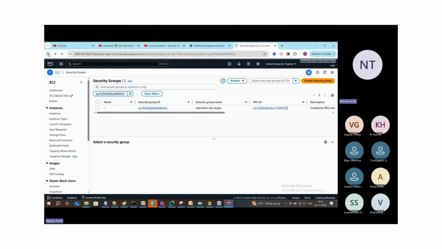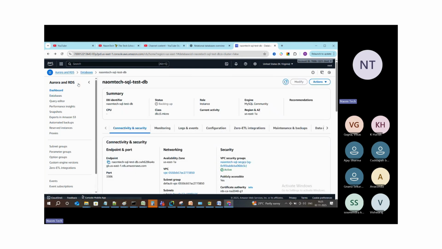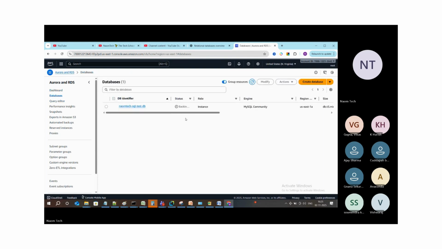I'm going back again in the same order. Of course, we can search and go to that service window, Aurora and RDS service window. I think by now the database would be created. Usually it creates by now.